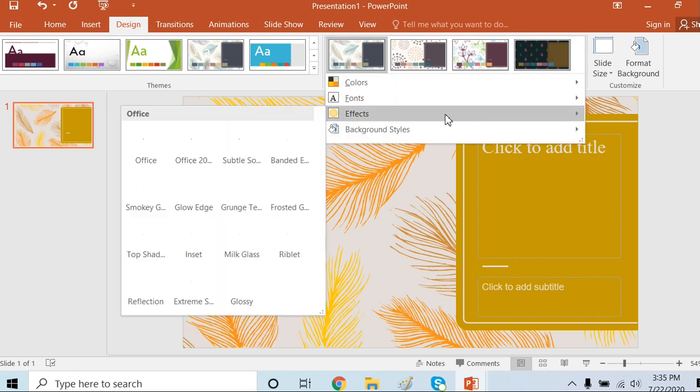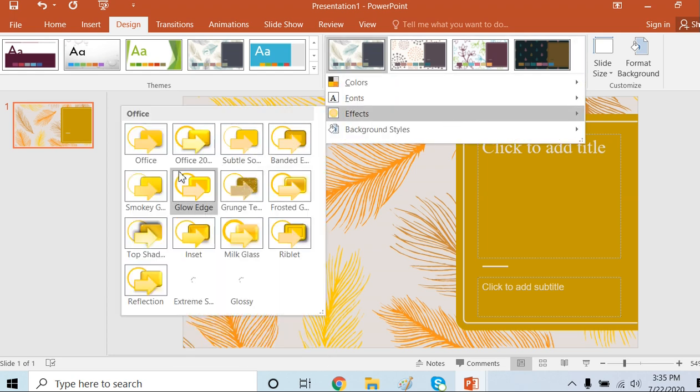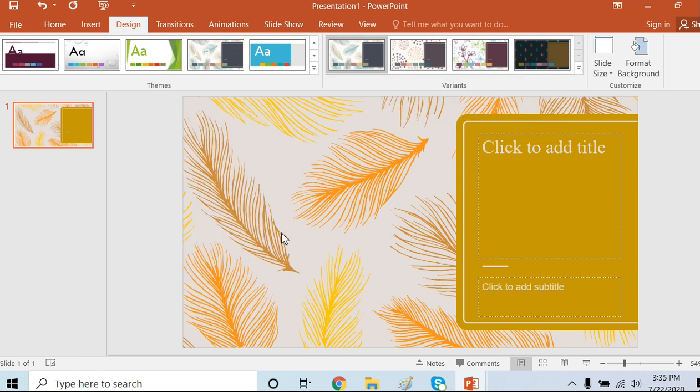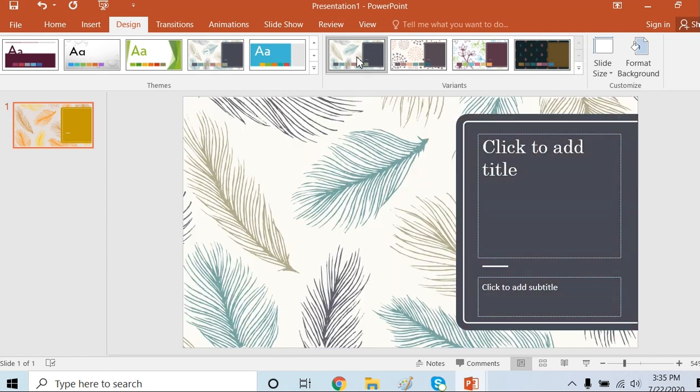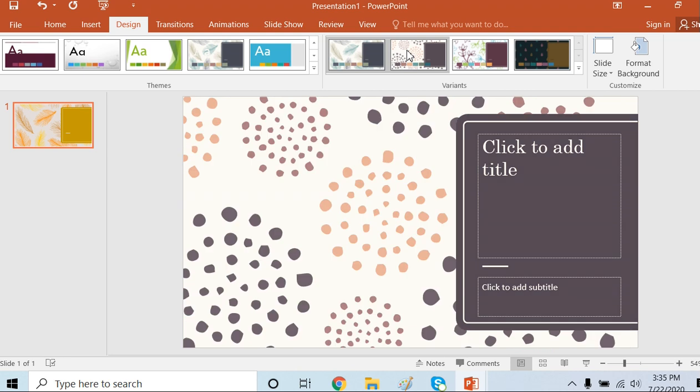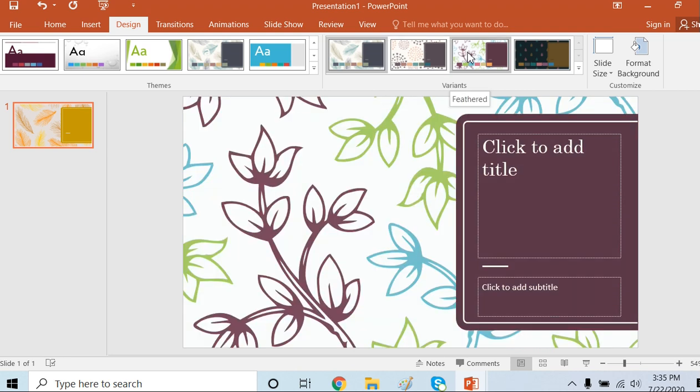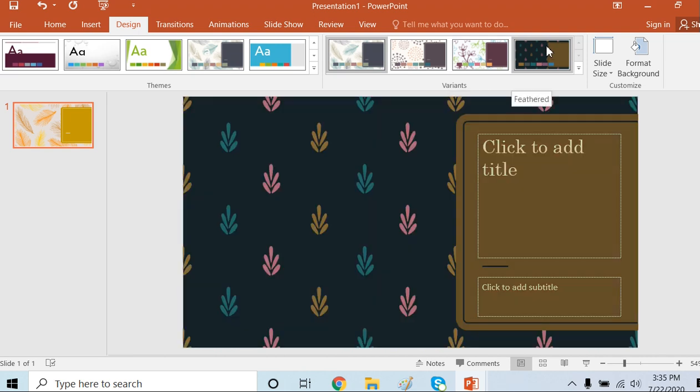Third thing is effect. Effect can be given to it from any direction, right? It will give it a glossy look, and I can change this thing also. These variations we can also add in it.